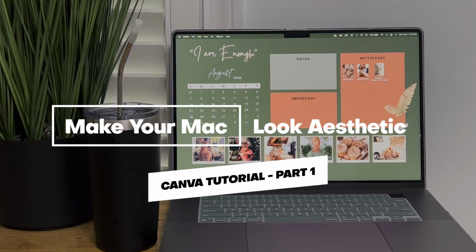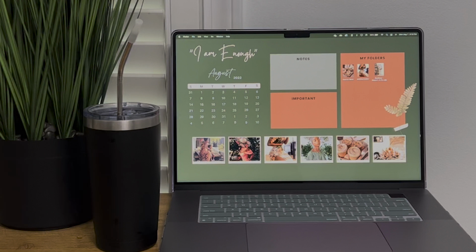The video is kind of long, so I've split it up into two parts. Once you get to the end, you can click on the link on the screen and go right to part 2. But we're going to jump right in and start with the tutorial.